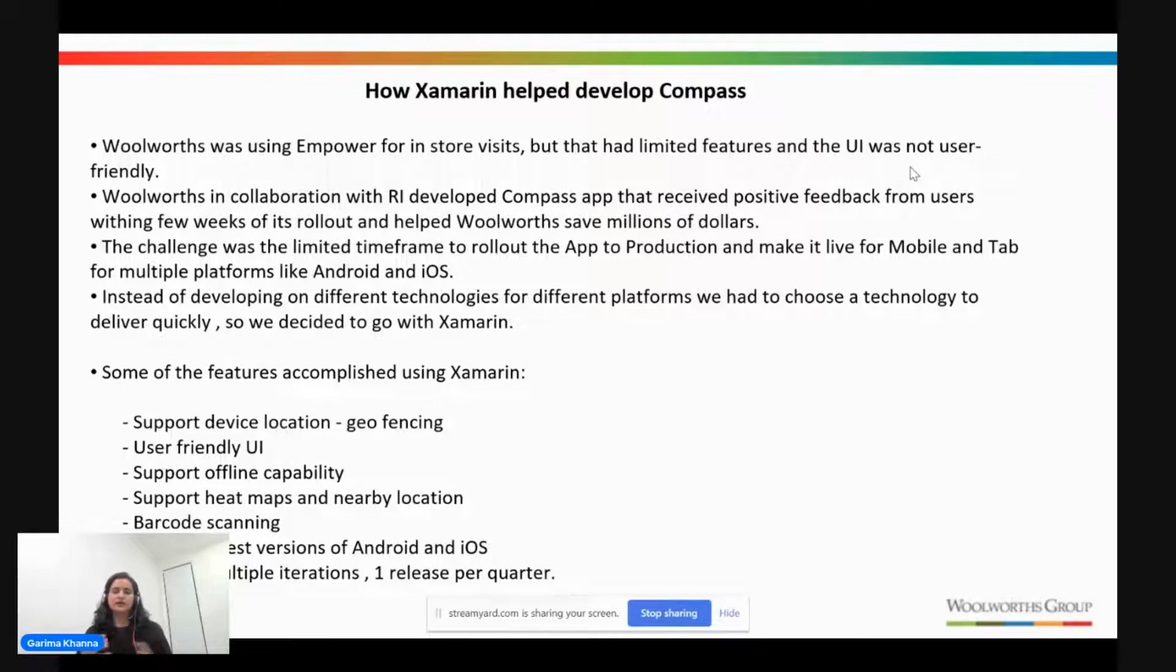Then RI partnered with Woolworths. So Woolworths came to us and they said that, we would like some user-friendly app, but there was a very limited time frame where we had to roll out the app in production within 4 or 5 months. So Woolworths, in collaboration with RI, and then RI along with BITLogix, developed the Compass app that received positive feedback from users within the first few weeks of its rollout, and helped Woolworths save millions of dollars.